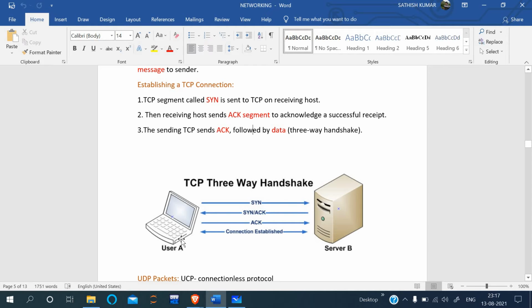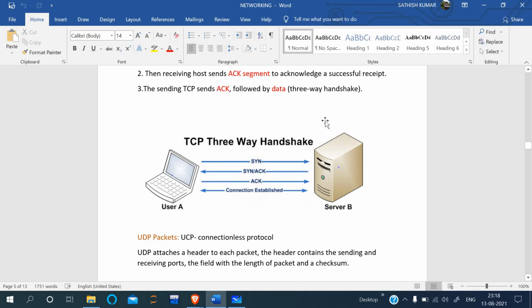Okay, simply the user sends a SYN request, and what the server does is it just tells the user that I have received it. So it sends another message called SYN/ACK. Then again, the user sends another acknowledgement from user to host followed by data, and this process is called three-way handshaking. And this three-way handshaking is only done through connection-oriented, that is TCP.